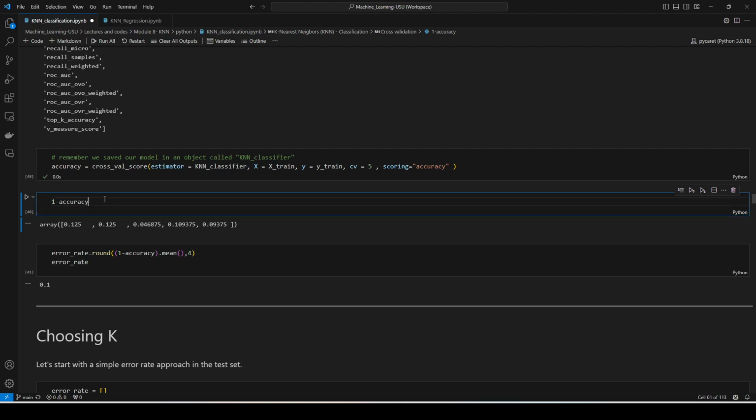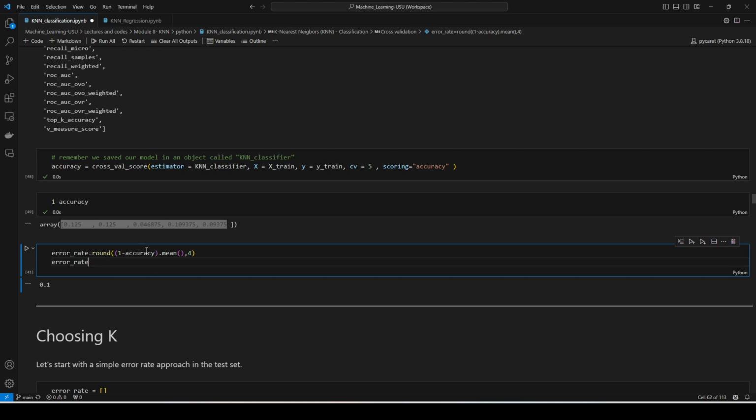So I'm going to do 1 minus accuracy. So these are the error rates, right? So 12.5%, 12.5%, 4.6%, and etc., right? And then I can look at the standard deviation of the error rate as well if I want. So this is what we were talking about in the theory lecture as well. And then we can go ahead and take the average of these 5 numbers and then round it up.